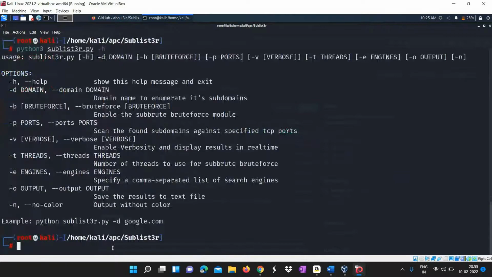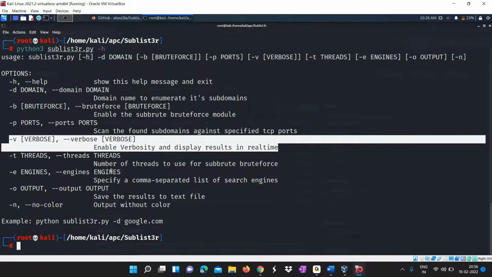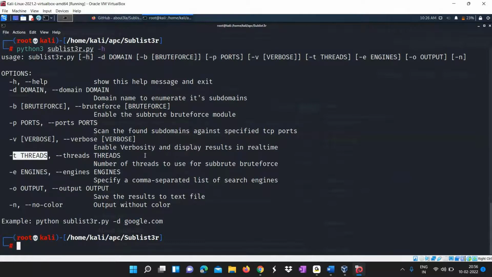Every tool in Kali Linux has -h, which is help. It helps you understand the various options available to run the tool. -h is for help, -d is for the target domain, -b is for brute force to identify subdomains with the help of the subbrute tool, and -p is for running against a port. -v shows verbose information in real time about what it is doing and where it is gathering from. -t is for threads, meaning how many parallel connections are initiated during brute force. You can also specify which search engine to gather subdomains from; if you don't, it uses all the search engines. You can save the output, and you can add color.